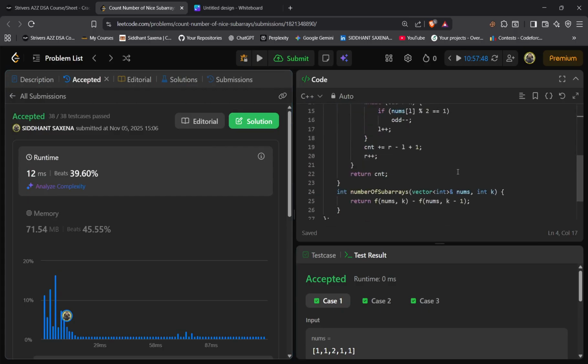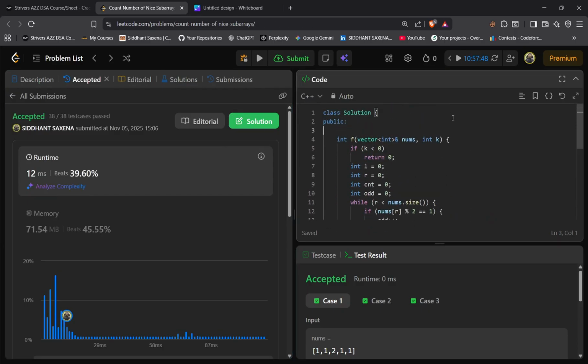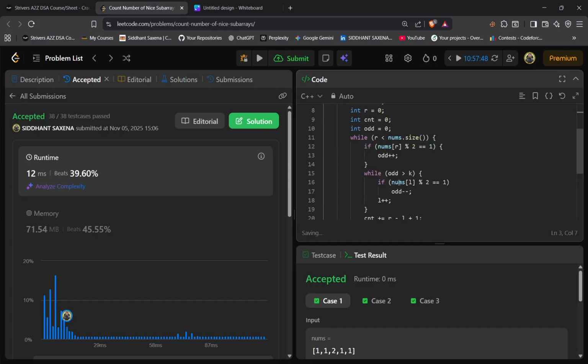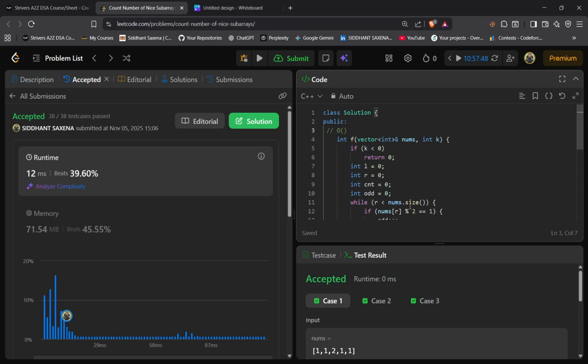What is the time complexity of this? Time complexity of this is big O of 2n here, big O of 2n here, and big O of 2n here. So approximately 2n plus 2n.